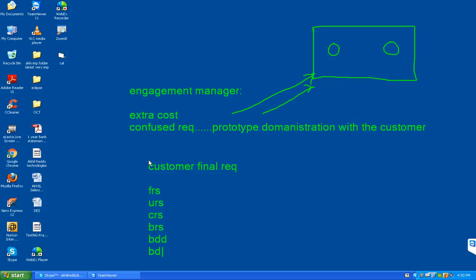Whenever the requirement document comes to the company, the engagement manager will check that requirement document. If the customer already gave some requirements and there are any extra requirements, he will add the extra cost. If there are any confusing requirements, he will conduct a prototype demonstration with the client and gather all the requirements very clearly. In this phase, the output document is the customer's final requirements.